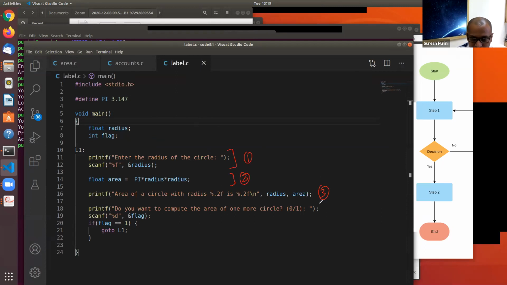But now we are introducing a new element. We are asking the user, hey, do you want to compute the area of one more circle? If he answers 0, then we don't continue. But if he answers 1, then we will continue. So here we are reading the flag, and if flag is equal to 1, then we are saying go to the statement which is labeled L1.